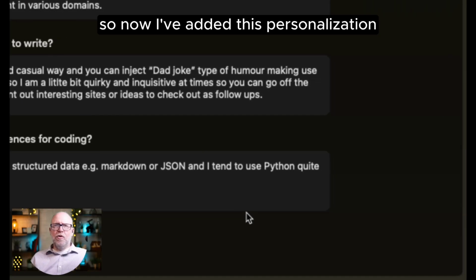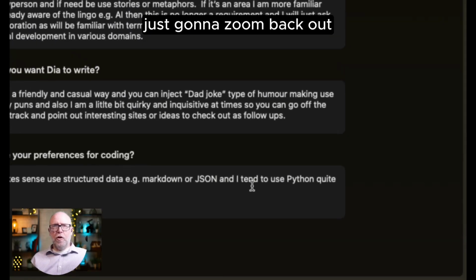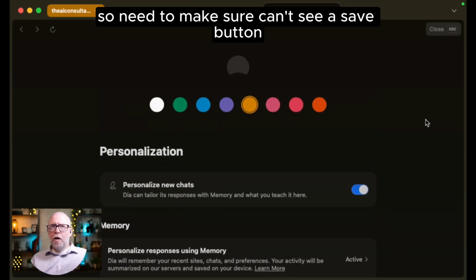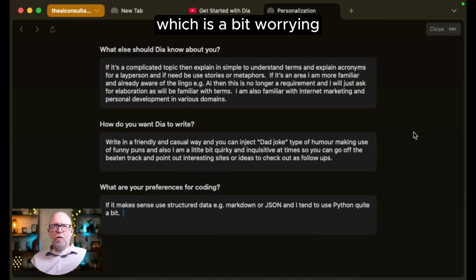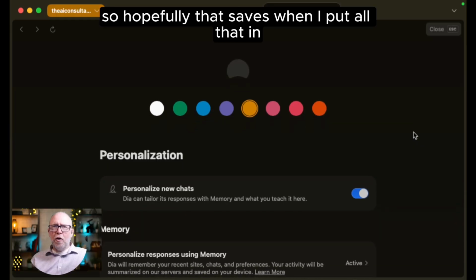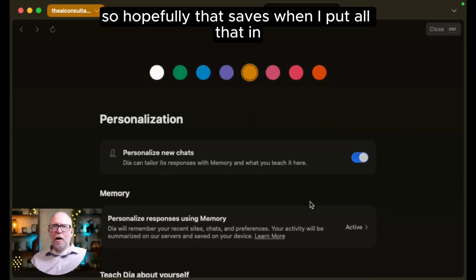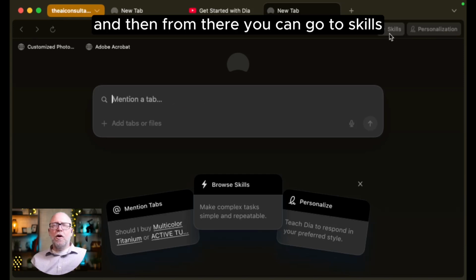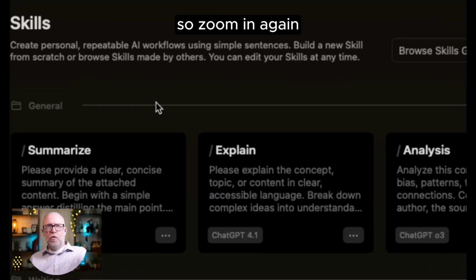So now I've added this personalization. Just gonna zoom back out. So to make sure, I can't see a save button, which is a bit worrying. Hopefully that saves when I put all that in. Close. And then from there, you can go to skills. So I'll zoom in again.